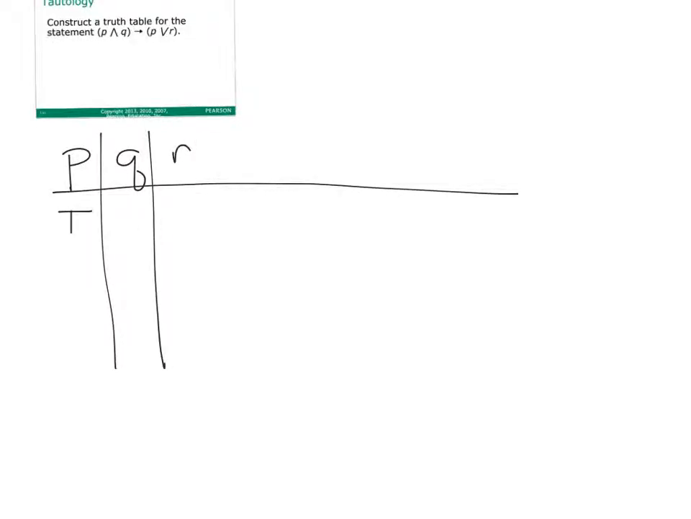Okay, this one has 3 statements, P, Q, and R. So we're going to need 8 rows. We need a P, a Q, and an R. So true, true, true, true. False, false, false, false.